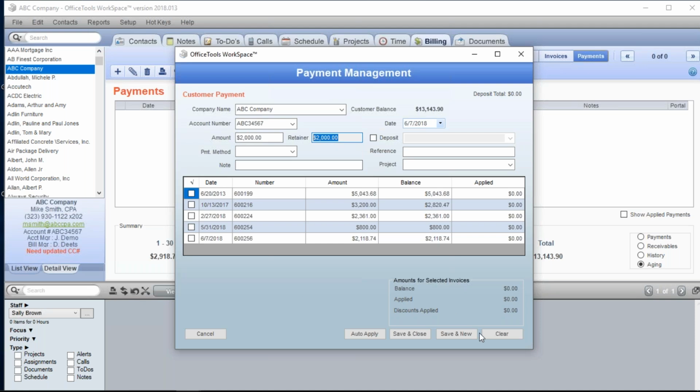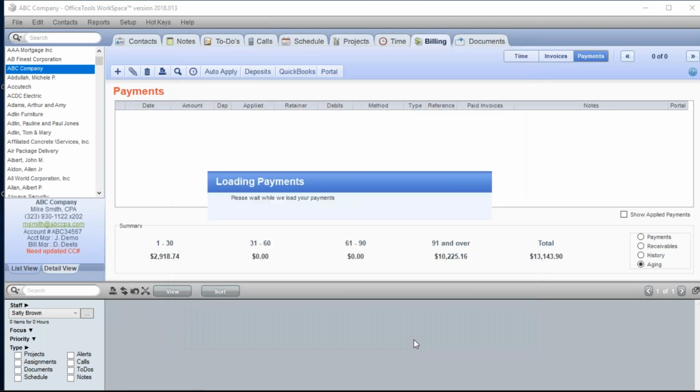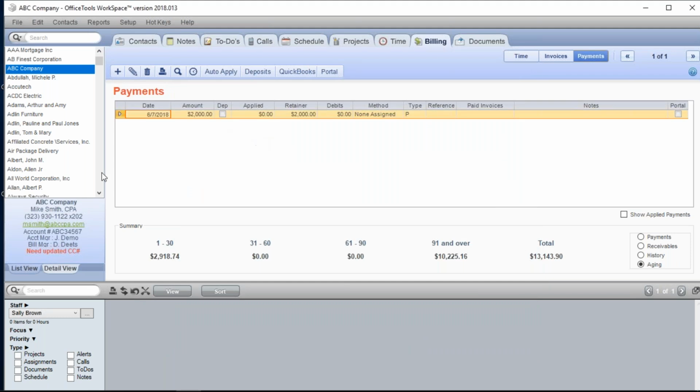So I got my retainer selected. I'm going to go ahead and click Save and Close here. So that's going to be sitting in retainer. It's accessed right there. Okay. So now we have time, we have our progress bill total invoice, we have our intermittent invoices, and we have a retainer payment. So how do we tie all those pieces together to start making sense of this jumbled mess?